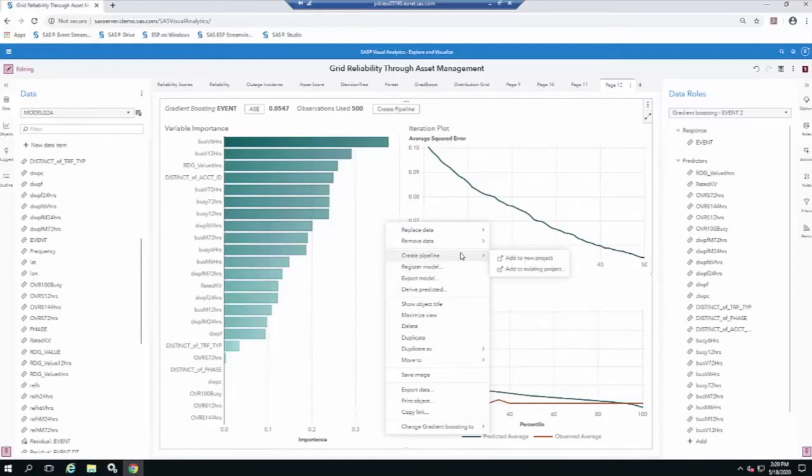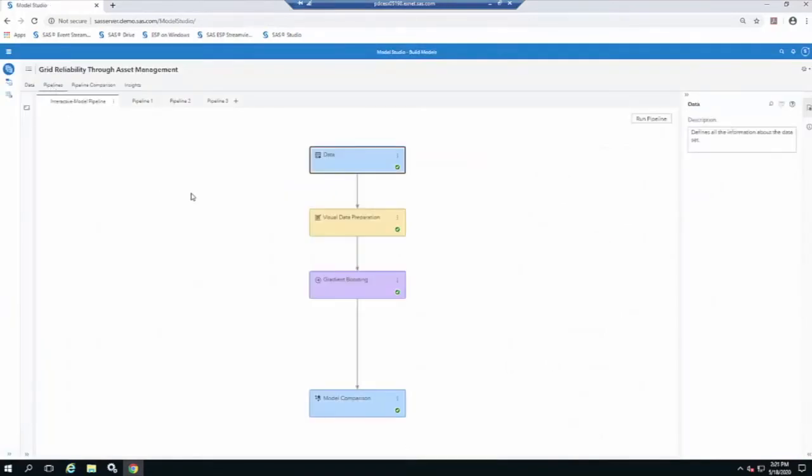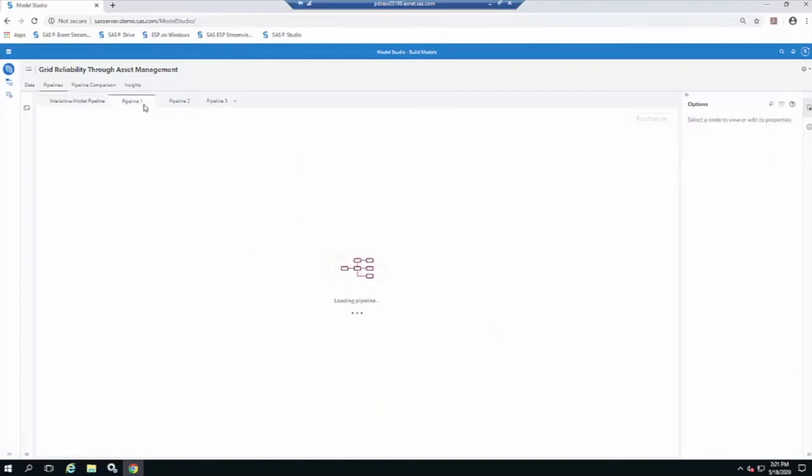By right-clicking and selecting Create a Pipeline, I can create a new or existing project. Going into an existing project, you can see my process flow as it appears here that was just created in Visual Data Mining and Machine Learning, where I'm taking in my data, it does some imputations and performs a gradient boost model that I designed in there. I've also created other pipelines, other processes to do the analysis on here for comparison.